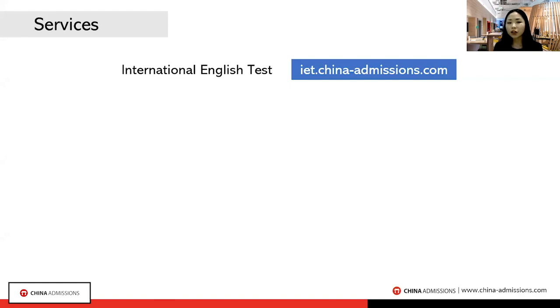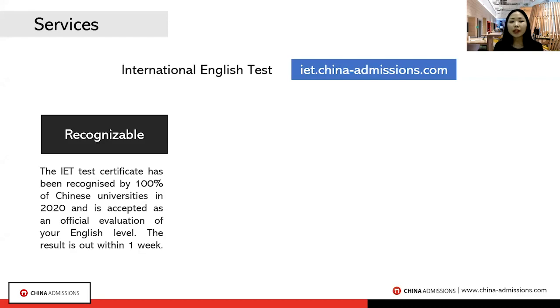So we are offering you the international English test, which will be held online. So you can sit in your house very comfortably and do the online test. And then with the online test itself, you'll get the certificate after the test, and it is recognizable. So far in 2020, for our students who are doing this IET test, they're able to use the certificate to apply to Chinese universities. And after doing the test, there's no need for them to do the TOEFL or IELTS test anymore because the IET test provided by China Admissions is recognized in Chinese universities.